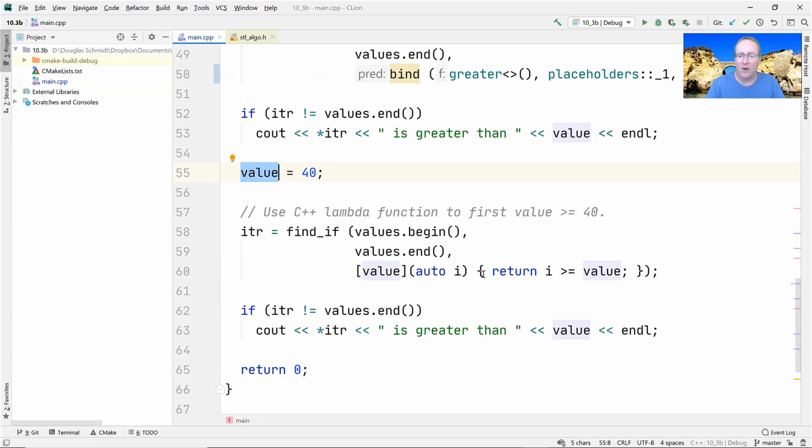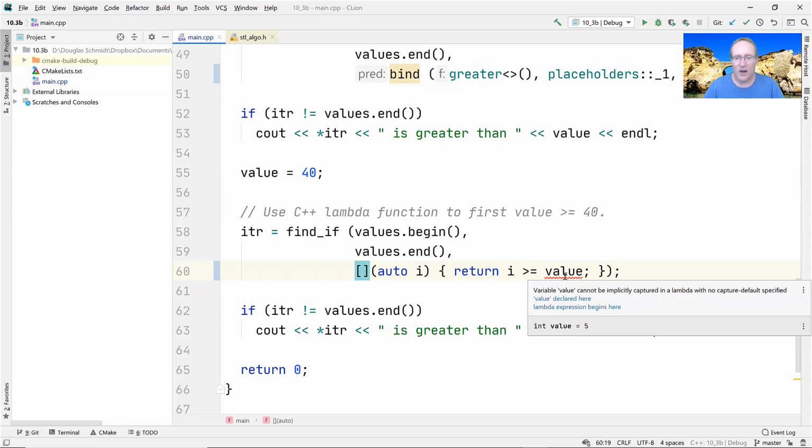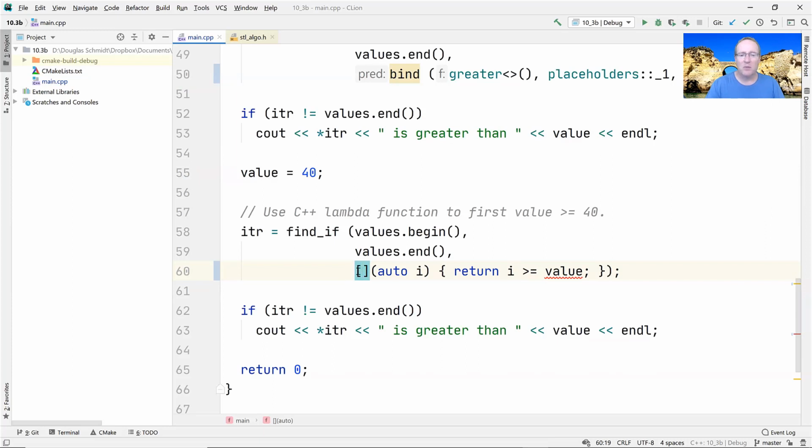Then when we look inside here, we have to compare i, which is our parameter that comes through for each element in the range from begin to end. We're going to use that to compare against value. Well, the tricky part is that value is actually a local variable. So how do we get access to it in the scope of the lambda function? The trick is we use the capture clause, which is between the open and close square brackets. If we omit the capture clause, as I'm doing now by commenting it out, you can see it doesn't know what this value is, so it doesn't know how to access it. There are two ways to make it accessible.